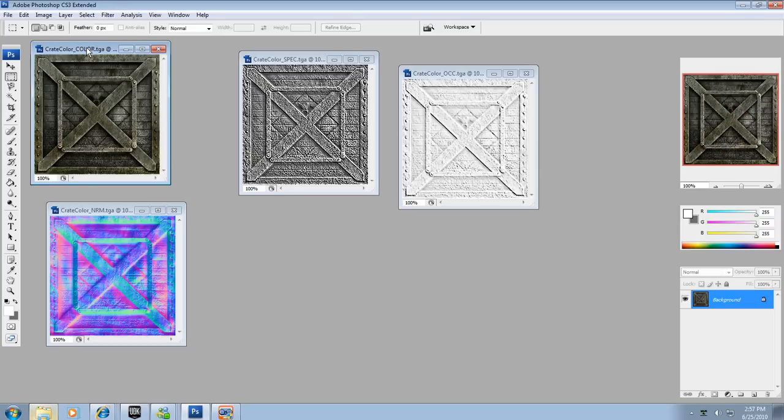So first we start with this color texture I found online, and it's basically just like the other texture I showed you. It's just the color texture, and you slap it on there and you have a box. Well, that's fine and dandy, but we need some more stuff.